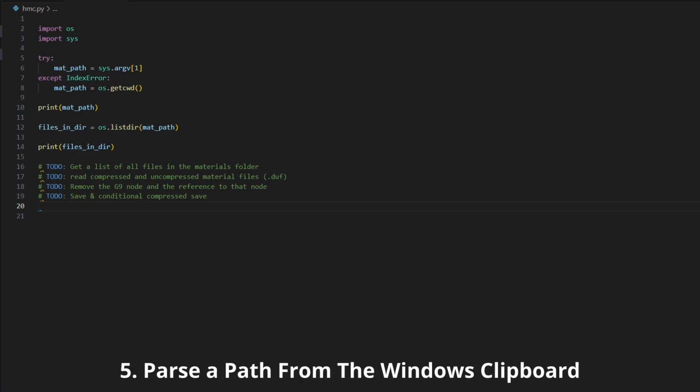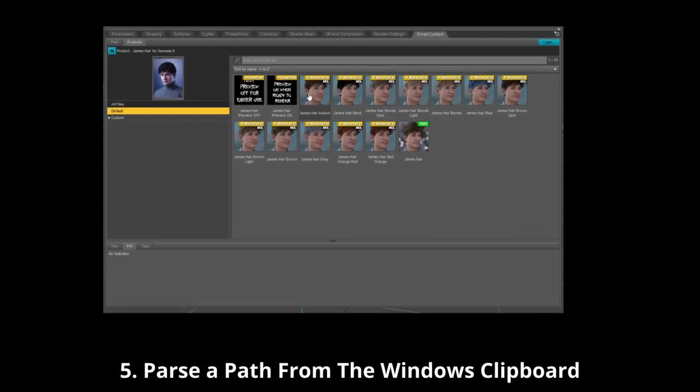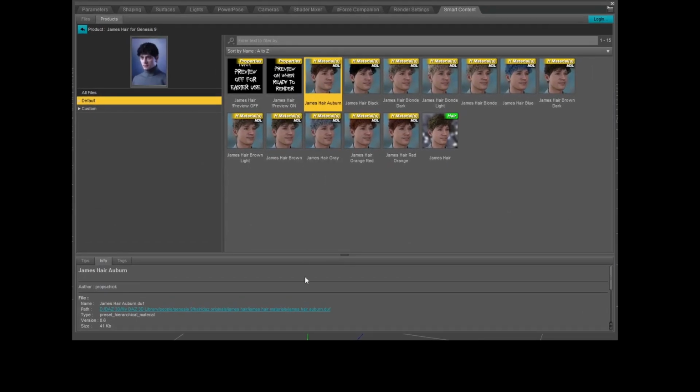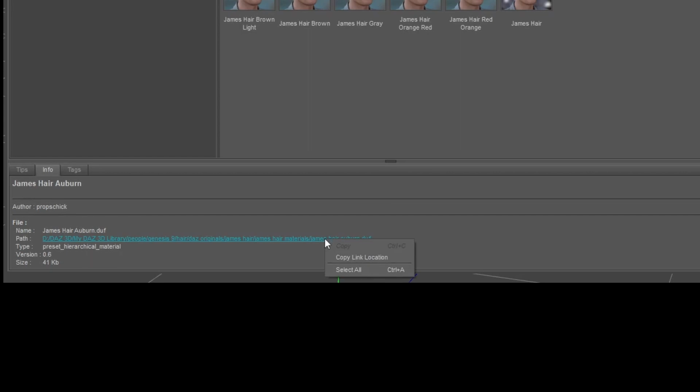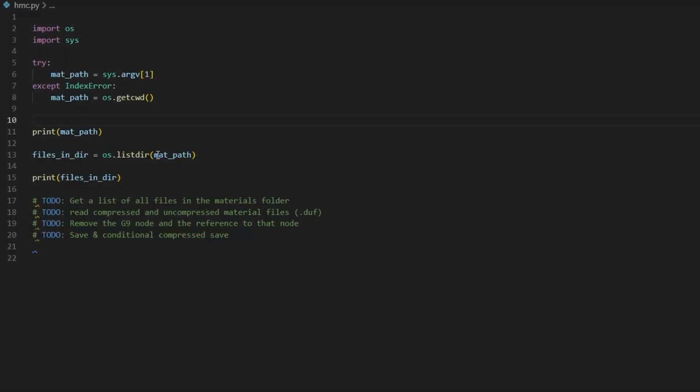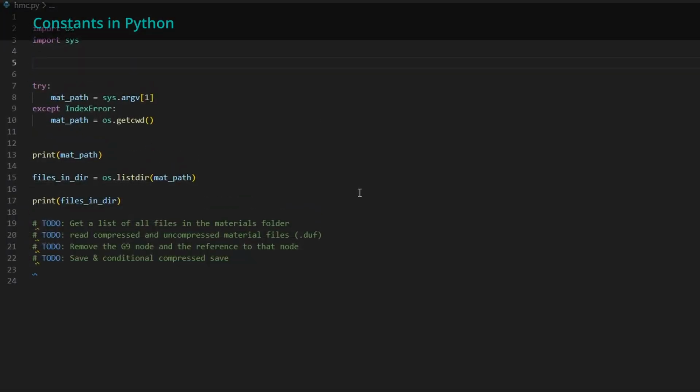Whenever I select an asset in one of DAZ Studio's content panes, it shows some information for that asset in the pane's info tab. Here I can see the path to the asset file, which is a link. The link's context menu allows me to copy the path to the Windows Clipboard. So I want my script to additionally read the clipboard content if the other methods fail. First, I define a constant containing the base path to the DAZ content. Whatever path my program has to deal with, if it's not starting with this base path, it's not gonna work.